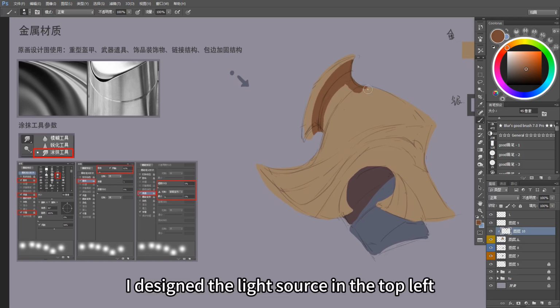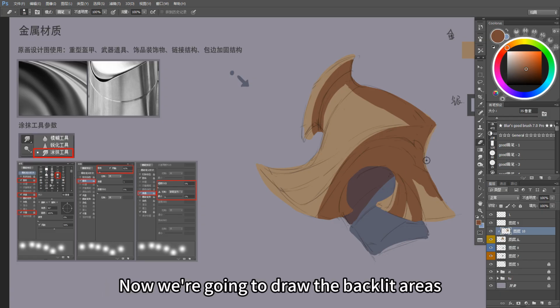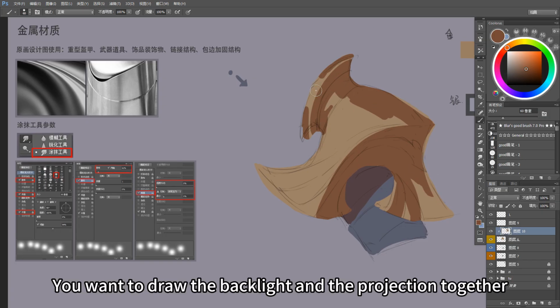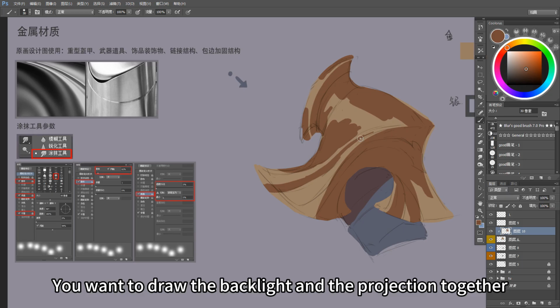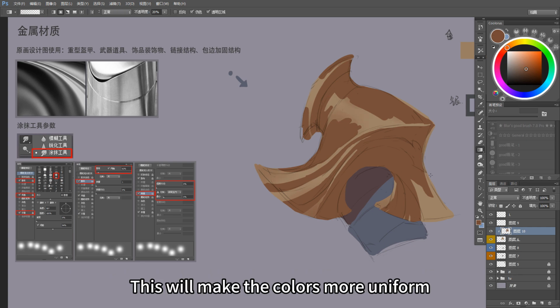I designed the light source in the top left, so the right side is basically in the backlit area. Now we're going to draw the backlit areas. You want to draw the backlight and the projection together. I chose a hard-edged brush and did not turn on the opacity property. This will make the colors more uniform.